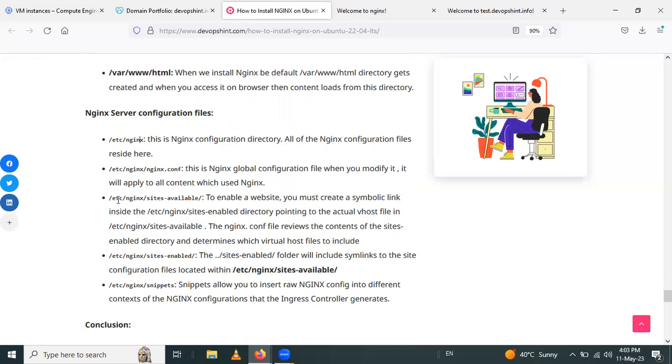After that, /etc/nginx/sites-available. To enable the website, you must create a symbolic link inside the /etc/nginx/sites-enabled directory pointing to the actual host file in /etc/nginx/sites-available. The Nginx config reviews the content of the sites-enabled directory and determines which virtual host files to include.